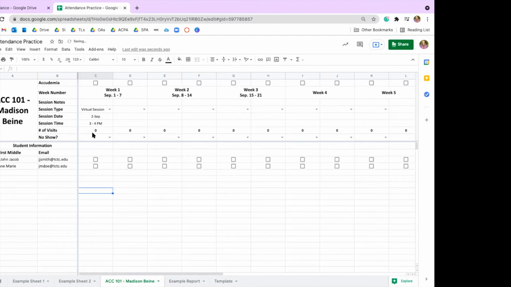For the row that says number of visits, you don't need to worry about this one at all. It will automatically calculate based on the attendance info that you put down here. For example, if I were to select that John attended, then it would update to a number 1. So you don't need to worry about that row at all.